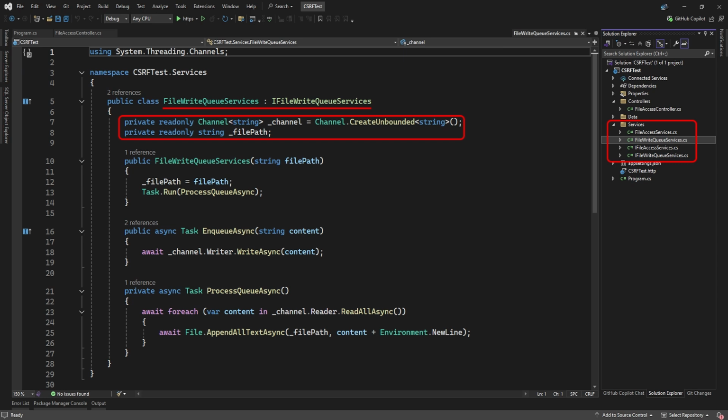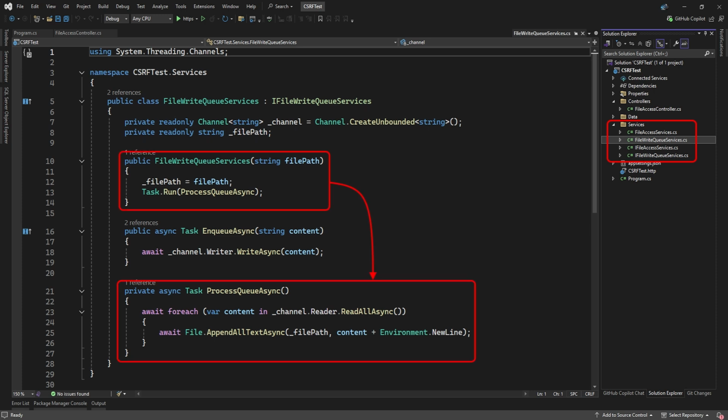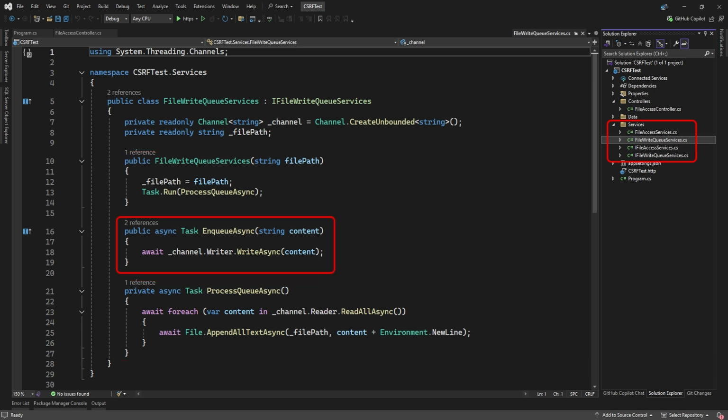For high-volume queues, it's better to use a dedicated queue service, which handles the write tasks in the background. We'll add a new class to our services folder and name it FileWriteQueueService. This will use a dedicated channel that holds all the strings to be written to the file. In its constructor, we set our file path and start running the process. So as soon as this service is created, it will begin processing whatever is in its queue. The OnQueue method is used to add strings to the queue.